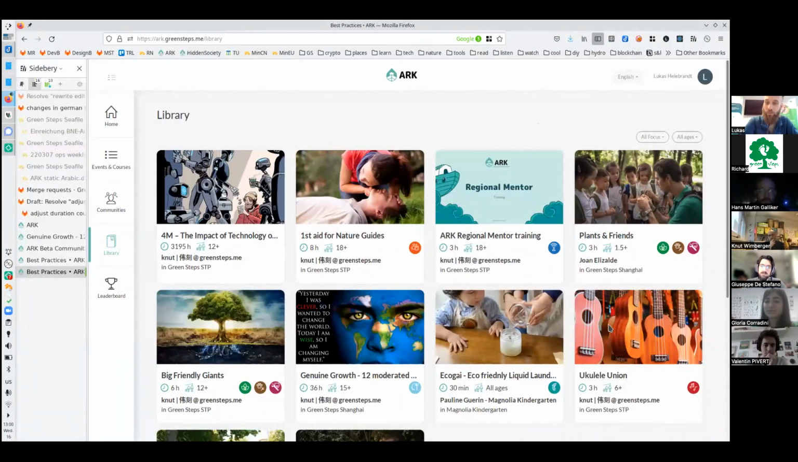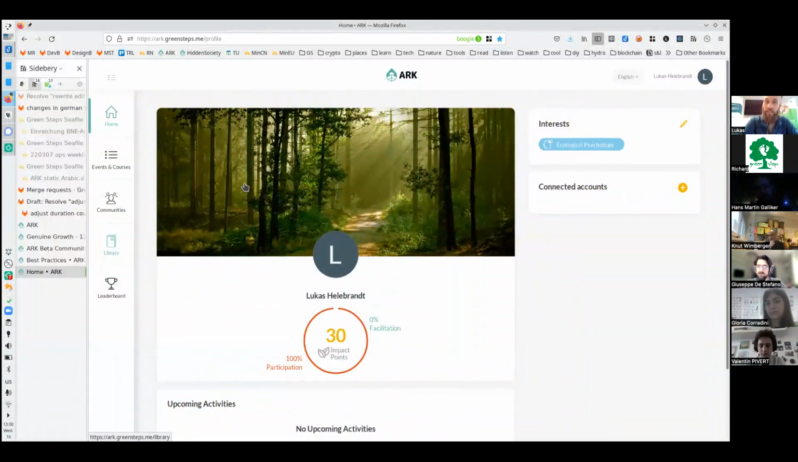If you want to be able to use the content of the library, you have to become a facilitator first, or you have to start your own community. And to create a community, you still have to contact us because we are in the beta phase. Good, so that's basically it.